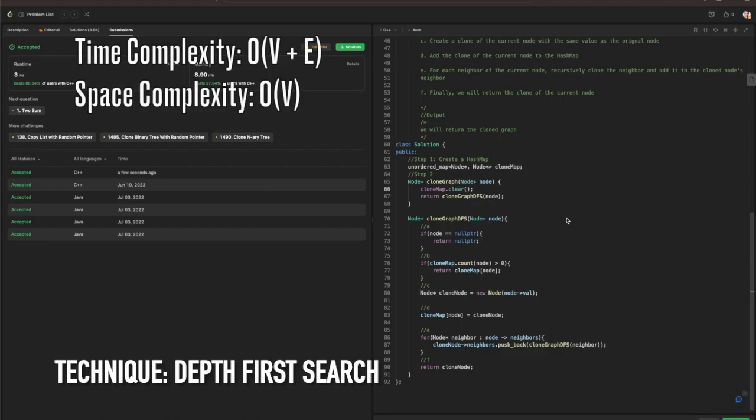All right, and now just a breakdown on our following solution in terms of the space and time complexity. The time complexity is going to be O of V plus E, where V is the number of nodes, vertices, and E is the number of edges in the graph. This is because the solution performs depth first search traversal on the entire graph. Meanwhile, the space complexity of the solution is O of V, where V is the number of nodes, vertices in the graph. This is because the solution utilizes a hash map to store the mapping of original nodes to their clones, which can contain at most V entries.